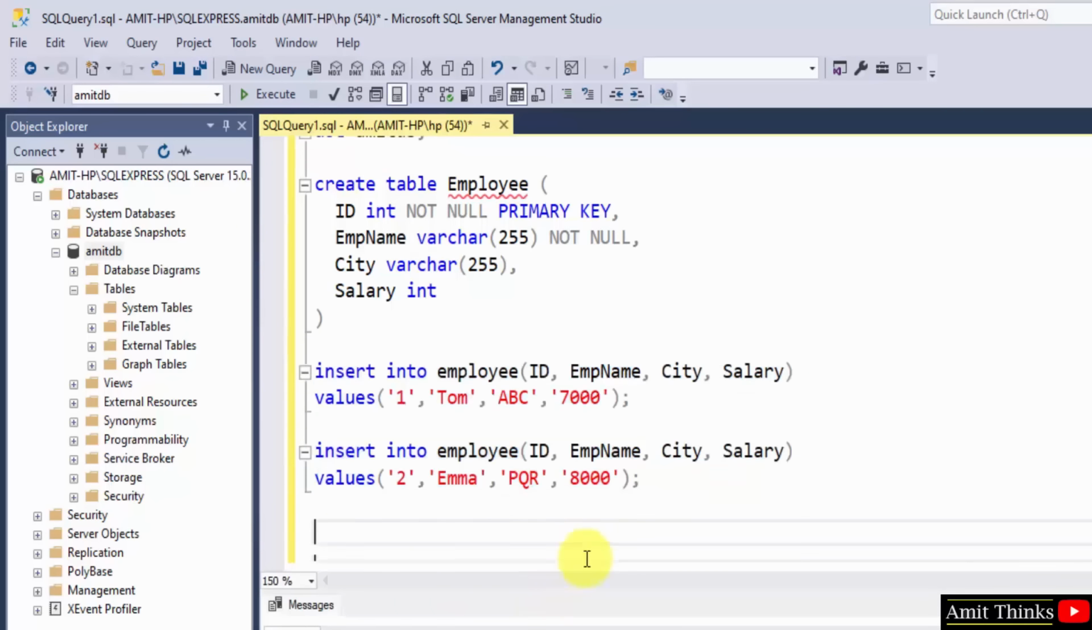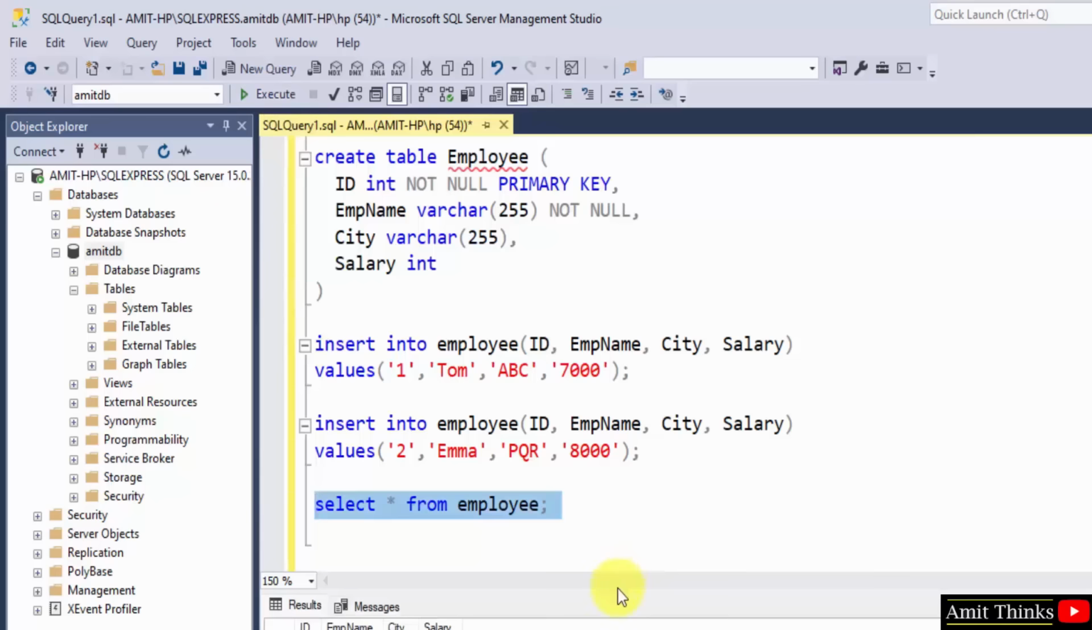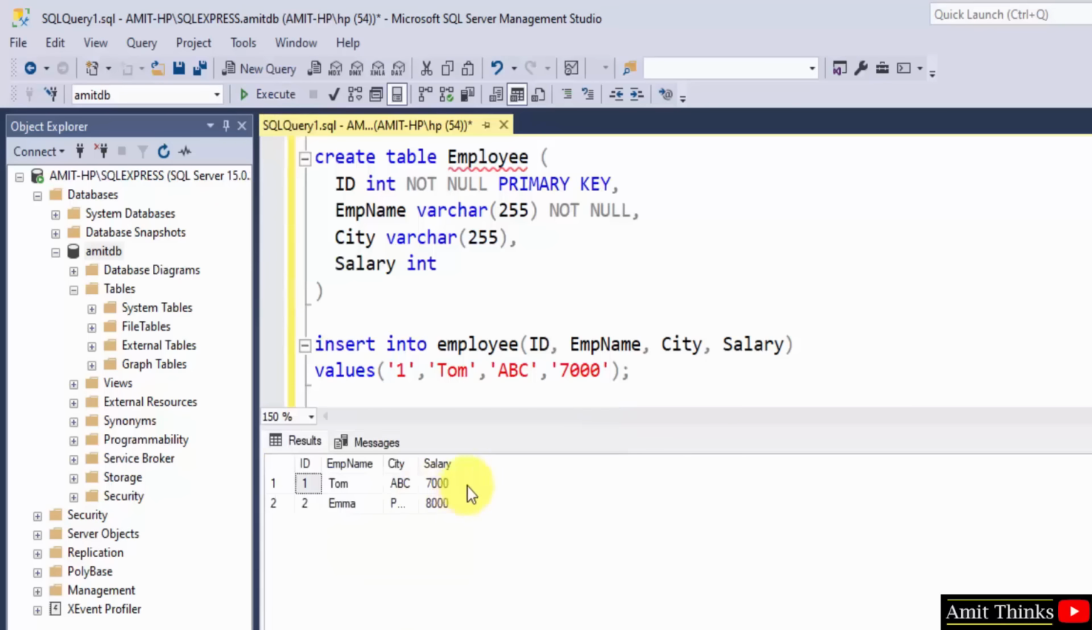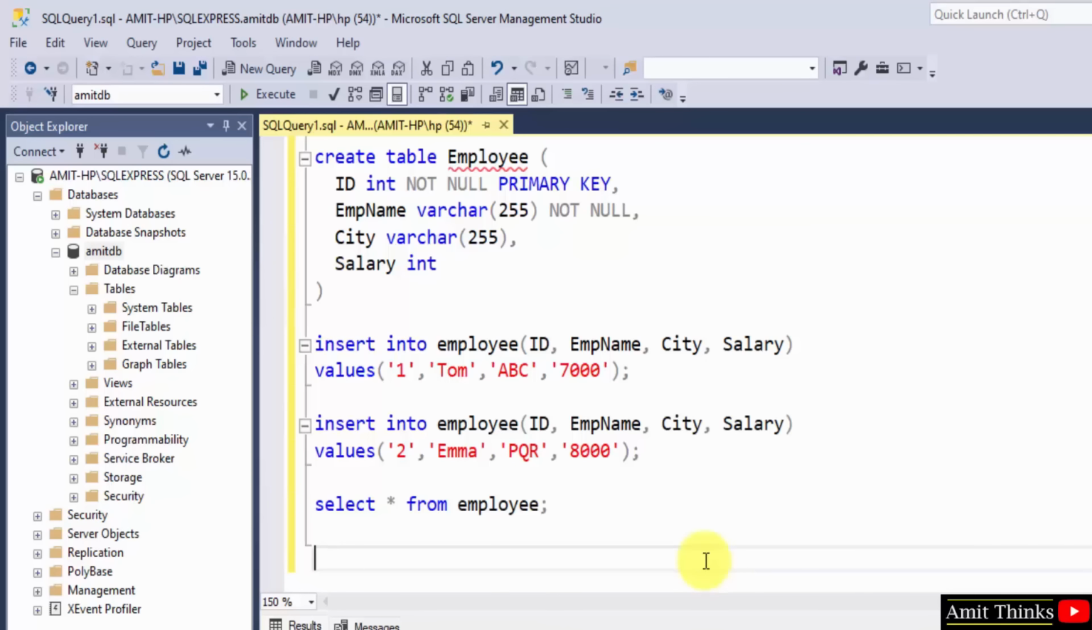Now let us display all the records using select star from table name employee. Select it and execute, and here you can see we have inserted 2 records, and here ID is a primary key. So guys, in this video we saw how we can work with primary key constraint, what is its usage.